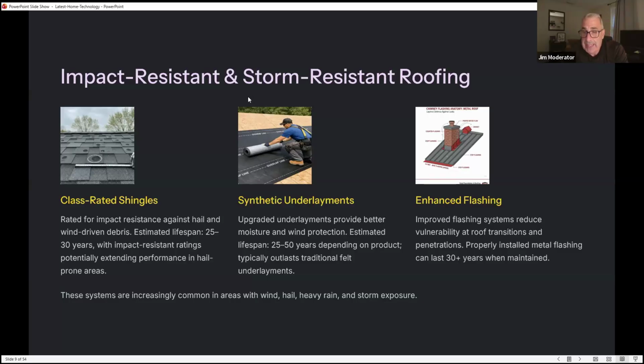We have enhanced flashing now. Improved flashing systems reduce vulnerability at the roof transitions and penetrations. Properly installed metal flashing can last 30 plus years when maintained. These systems are increasingly common in areas with wind, hail, heavy rain, and storm exposure.